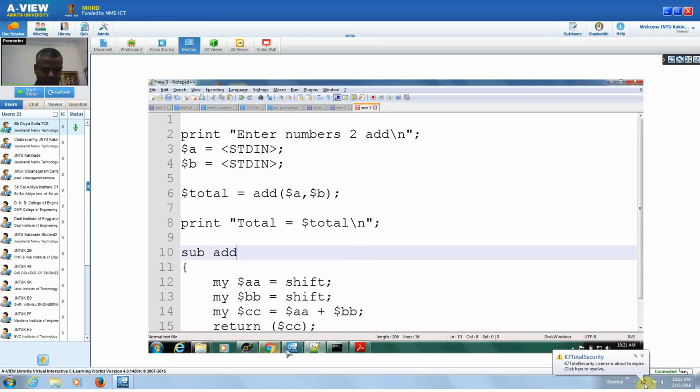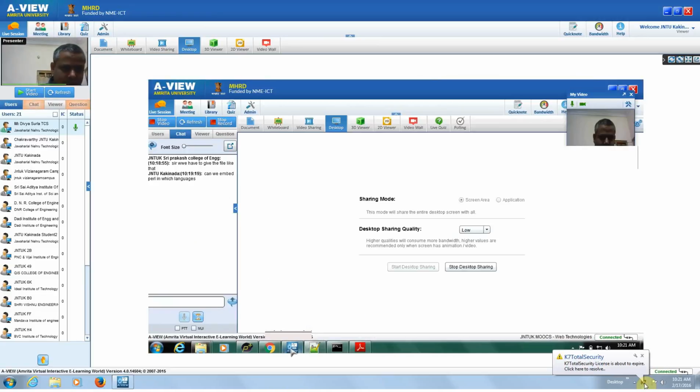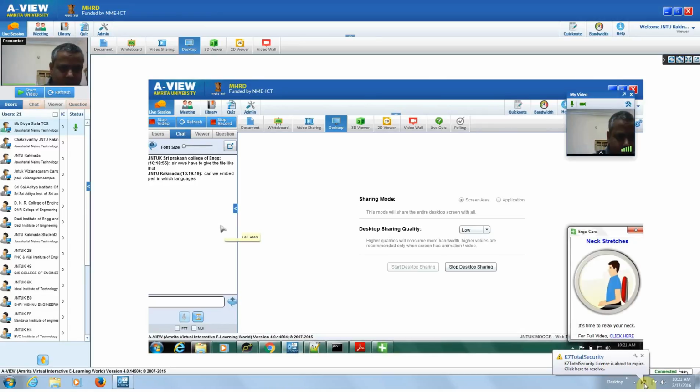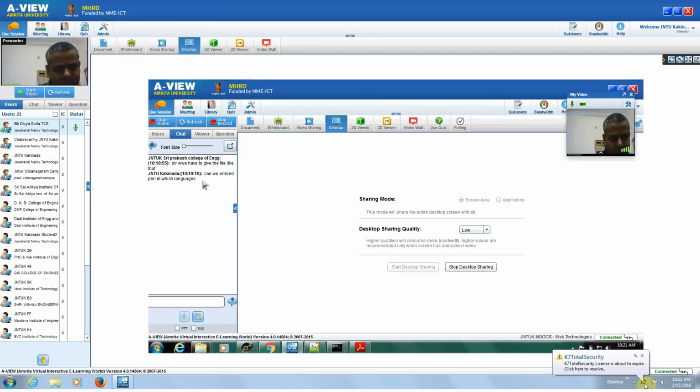Okay. Any doubt on this script? Okay. Can we embed Perl languages? Kakinada team, I didn't get your question. Can you explain your question more? Sir, we have to give the file like that. Sai Prakash College, what is the meaning? Sai Prakash College and Kakinada team, please let me know what your doubts are.